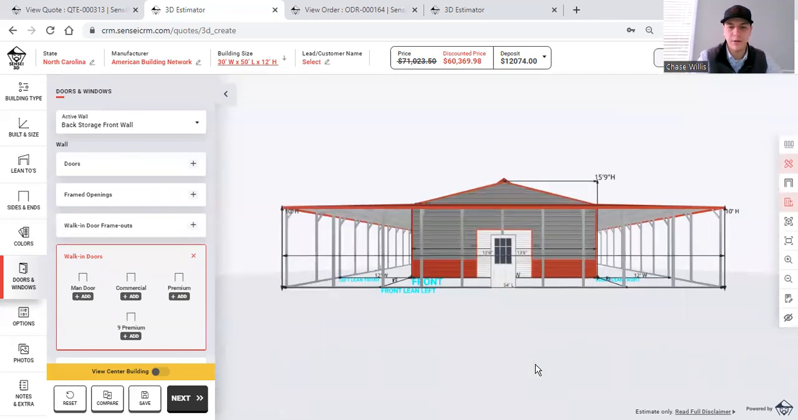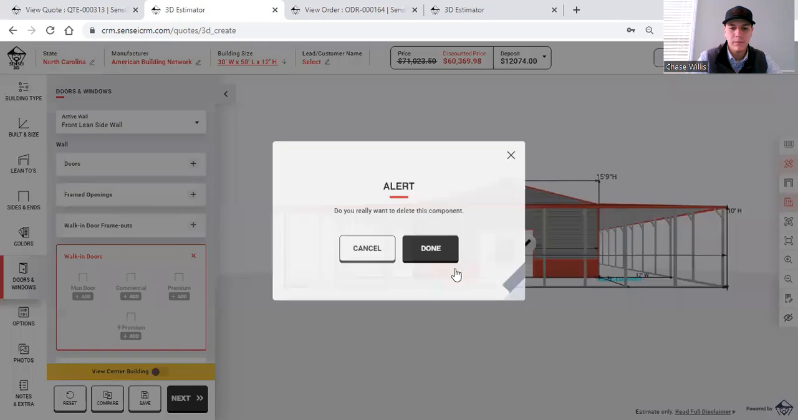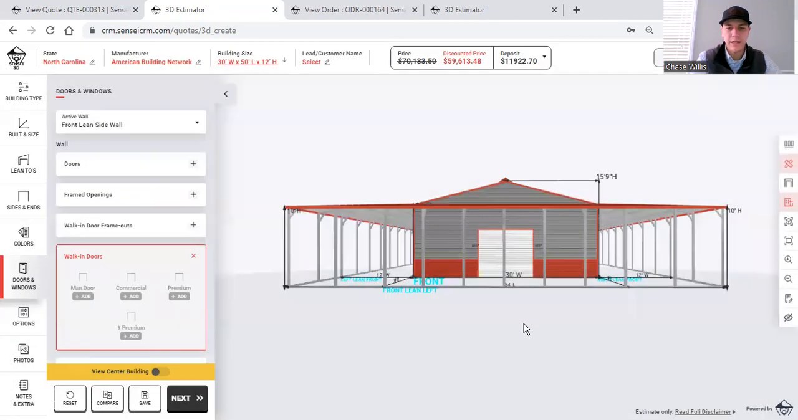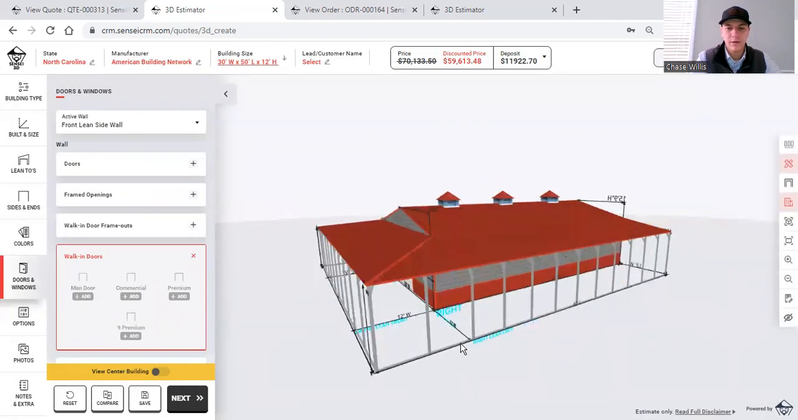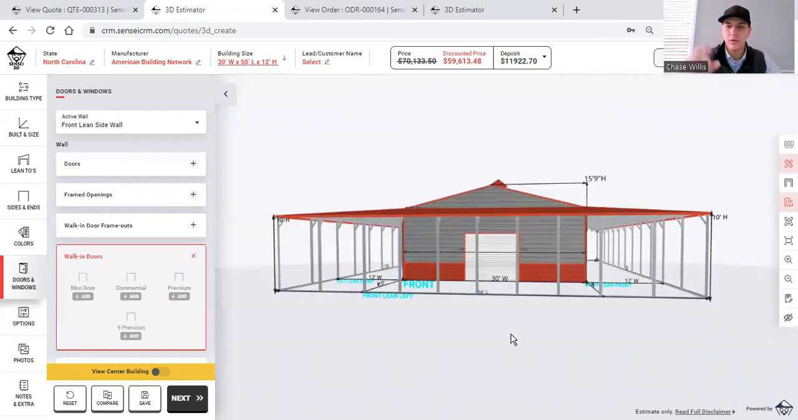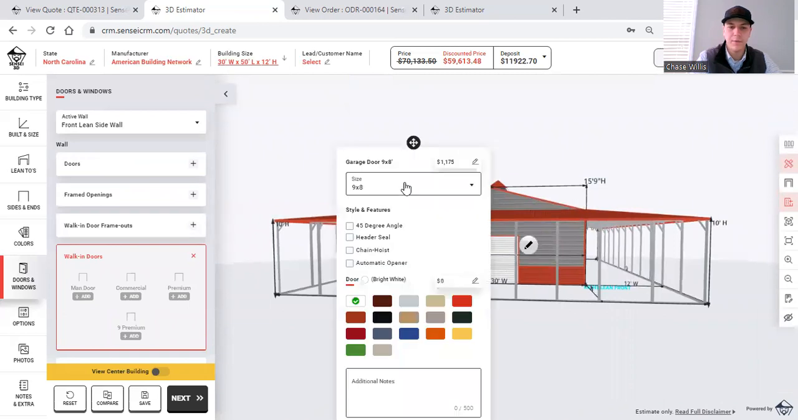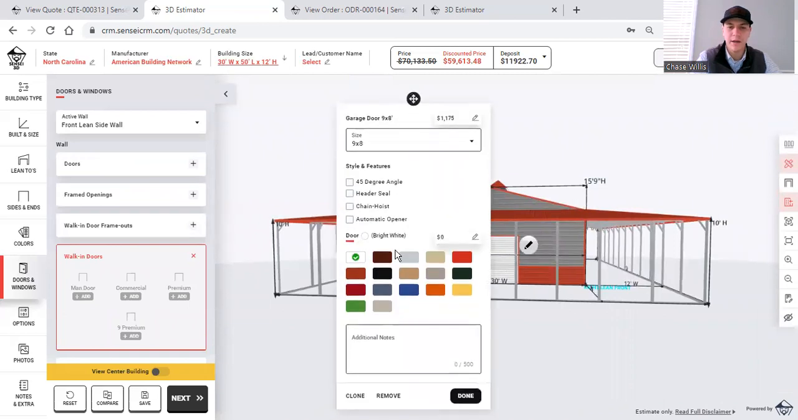Now, I accidentally did put a walk-in door on this wall. I'm going to remove that. And if you notice, I'll show you just as an example, that anytime you select a door or window, that little pencil icon pops up. If you click that pencil icon, you can make adjustments to the size, the price. For roll-up doors, we have some color options.